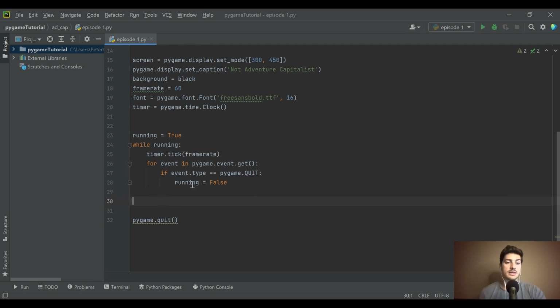But okay, so the last couple things we need to do just to get something on the screen, we'll do screen.fill with the background color that we defined, and then a 0 for some reason.